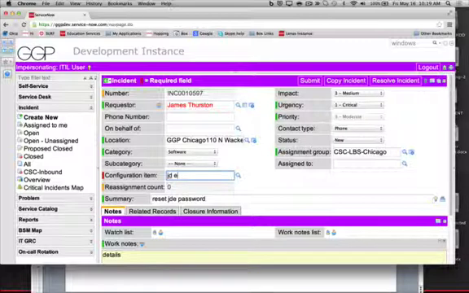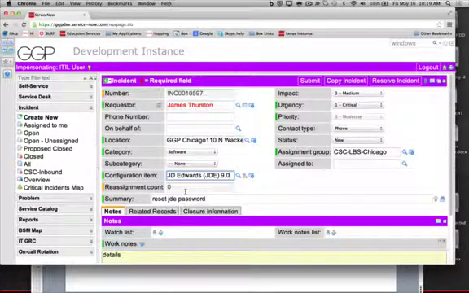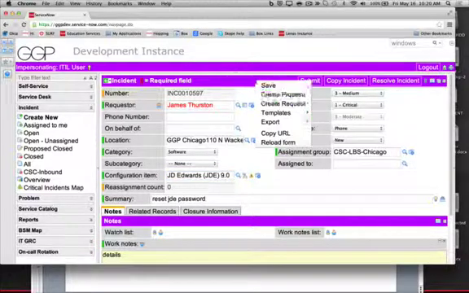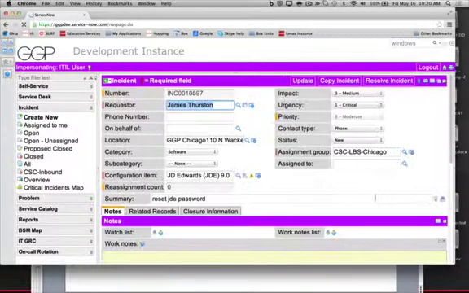Come on. It's not liking my typing today. There we go. I selected a configuration item. Let's see if it'll let me save it. There we go, it let me save it. So, sorry, it had to reboot or re-render.